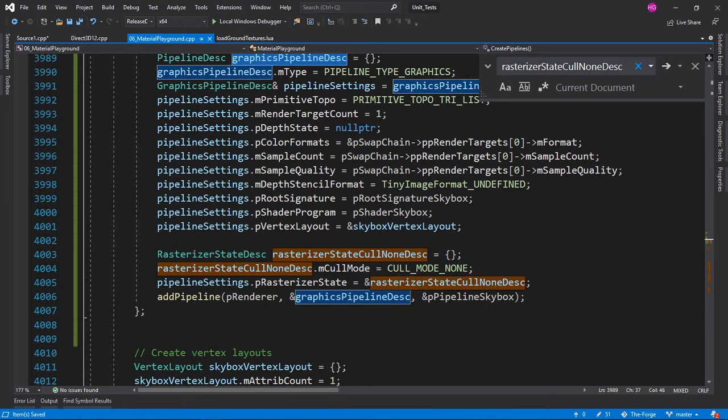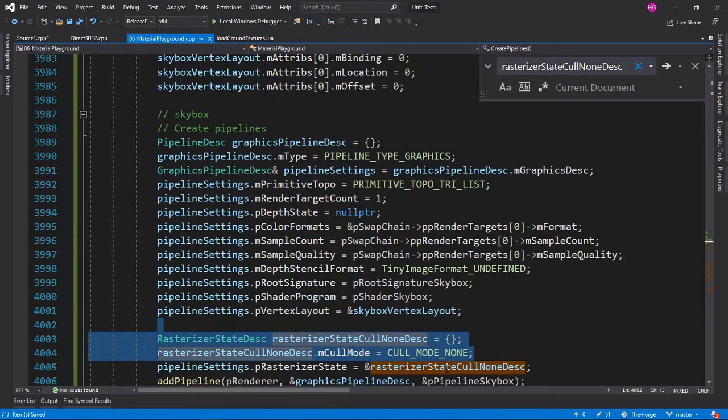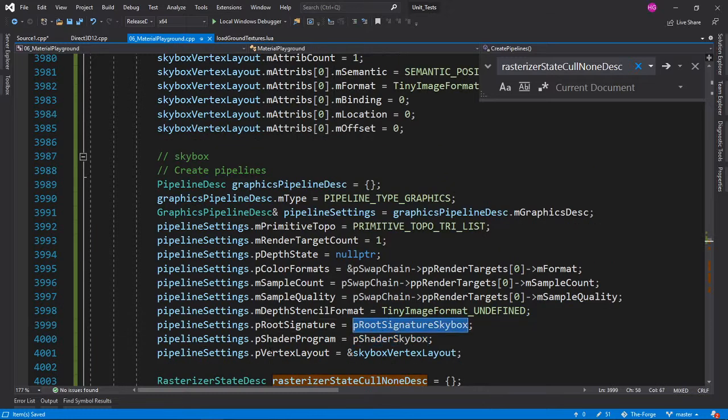So we're asking for no culling here. Here we're telling it what the Skybox vertex layout is going to be. We're assigning the shader here and some root signatures. I don't know what root signatures are, and yeah, some other stuff here.